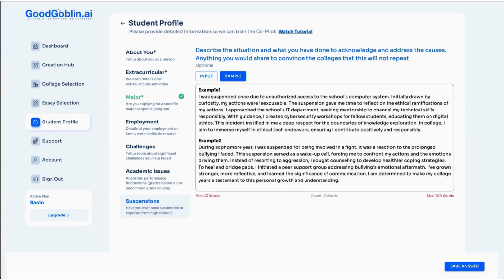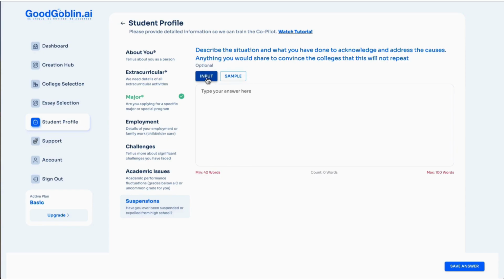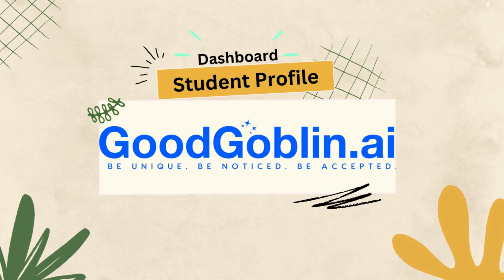That is the student profile creation. In order to work on your student profile, you can get to the student profile from your dashboard. Again, the student profile is a critical section.